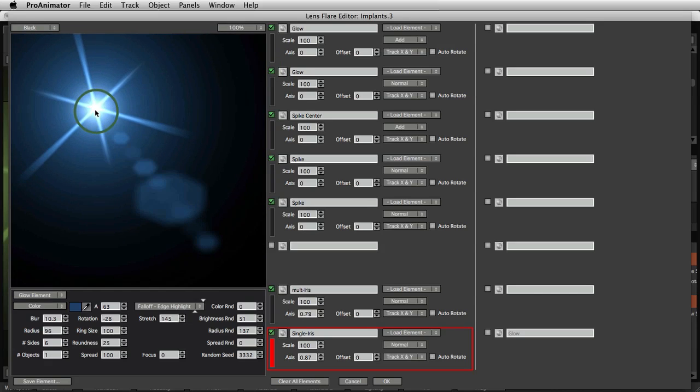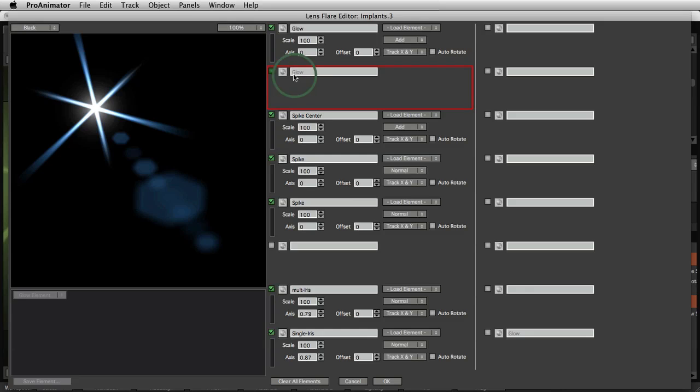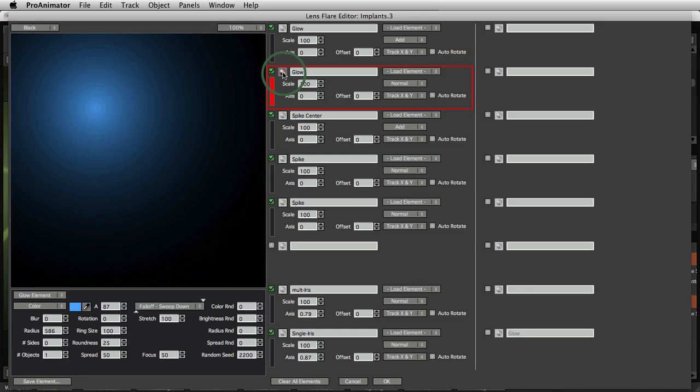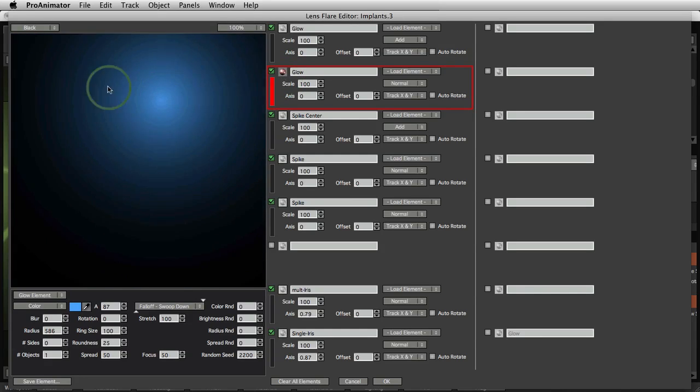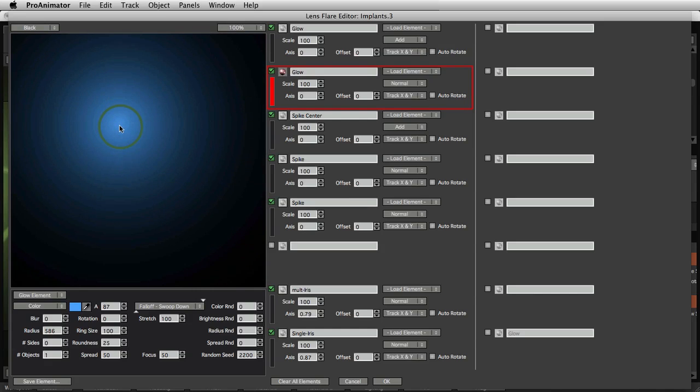So the first thing we're going to be talking about are the glow items. Let's just solo this one out so you can see it all by itself right now. So glow items, in this particular case, down here you see there are glow elements or spike elements. That's where you choose them. And these are all the controls that make this glow look like it does.